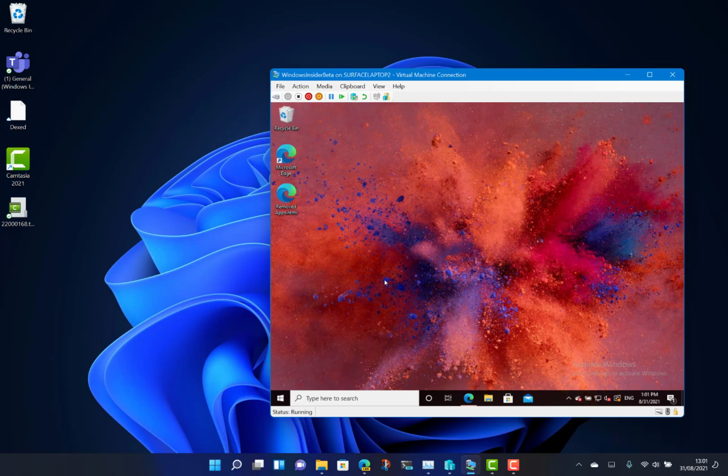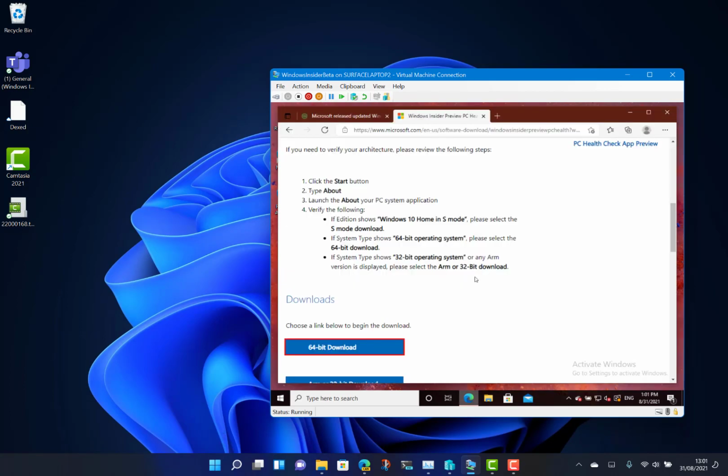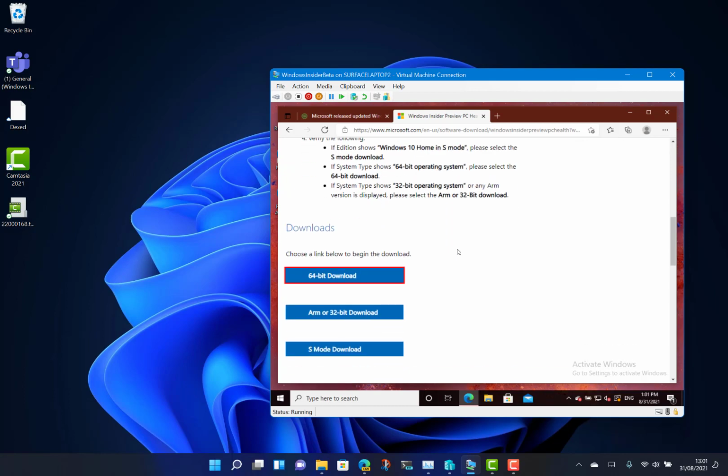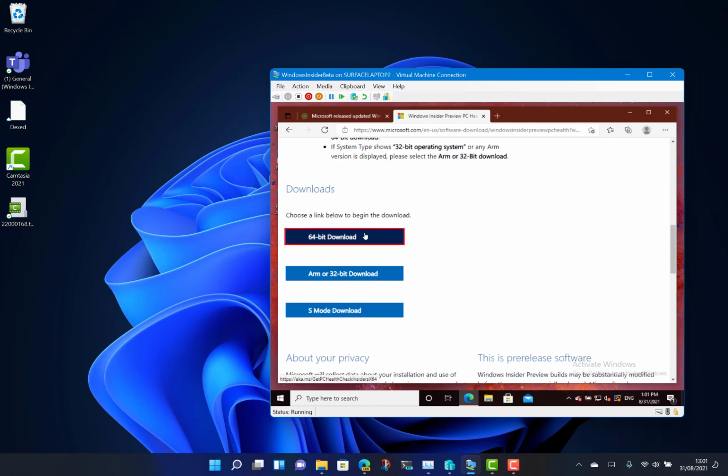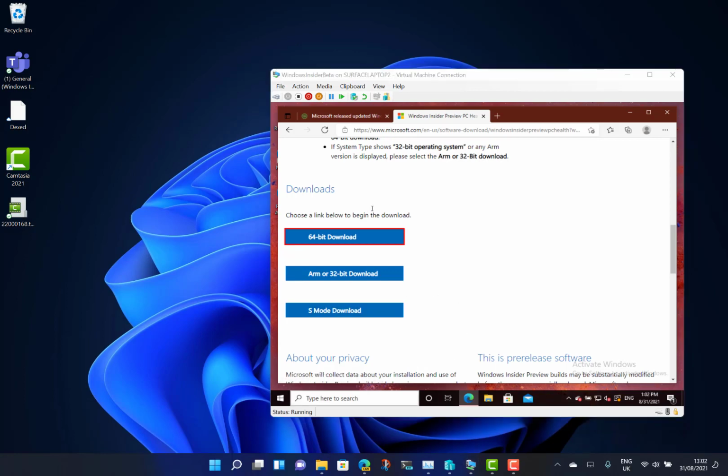So you can download this from Microsoft, from this Windows Insider site. You need to be a Windows Insider, which you can join via insider.microsoft.com, and then you can get these various versions. So you've got the 64-bit version, the ARM version, or the S mode version, if your machine's locked into S mode. So once you've installed it, you can just run the application.